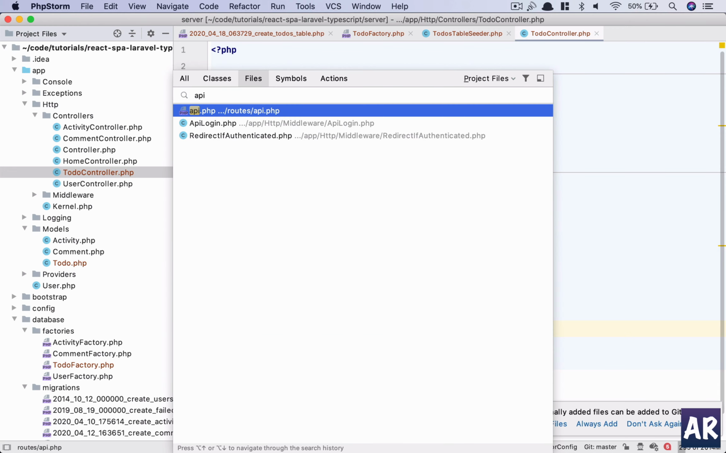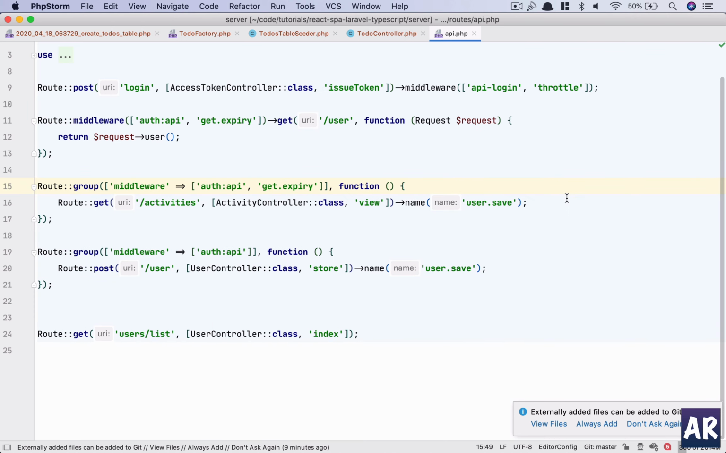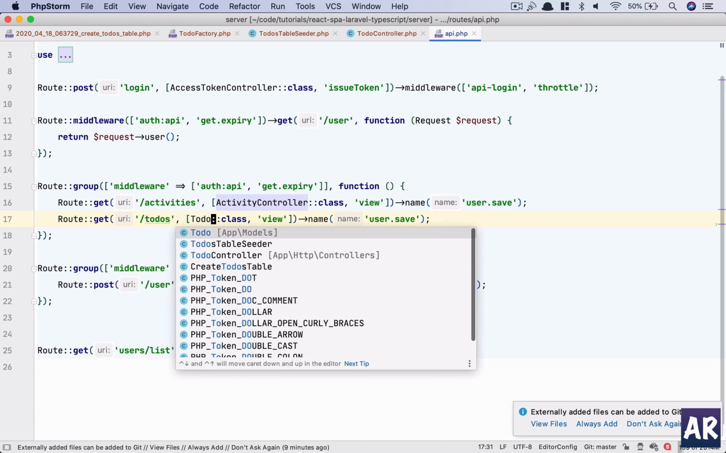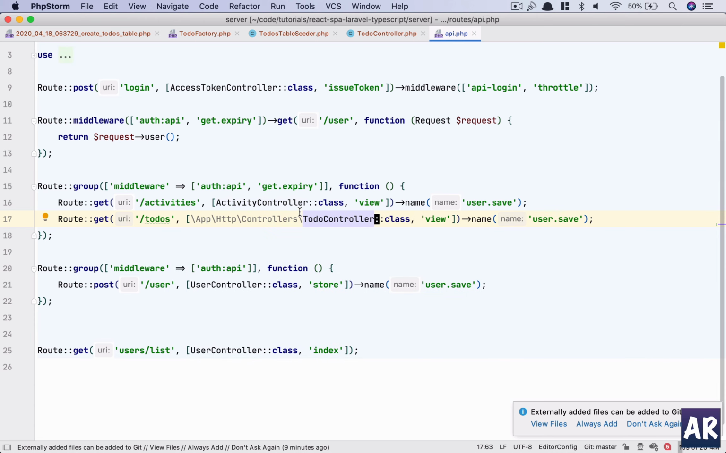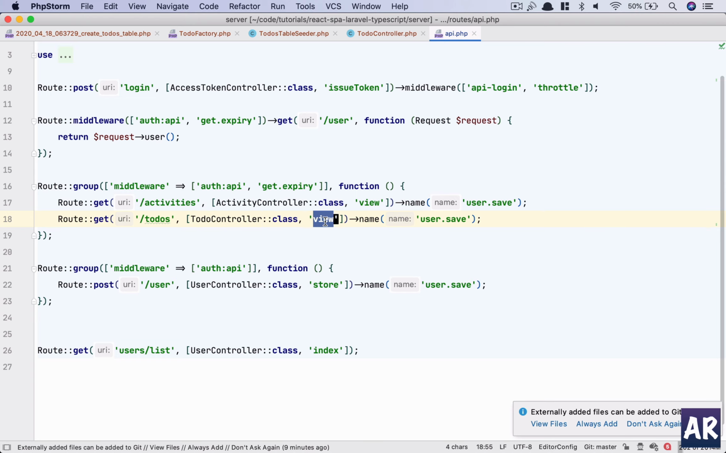And inside our api.php we have the middleware get expiry. Why don't we add it here? So we'll have todos, this will be TodoController, method is index, todos list, or rather todo list. Okay, this is done.